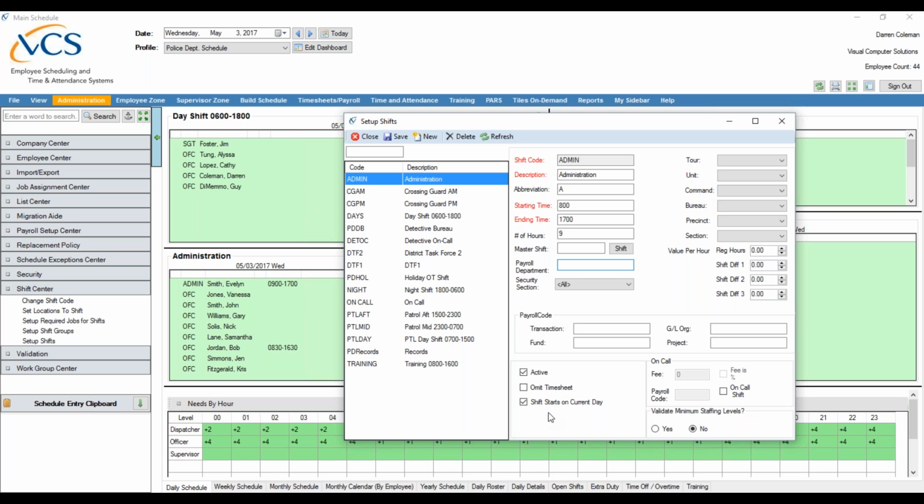Now, the last checkbox, shift starts on current day, is automatically checked for all shifts. The only time you can turn this box off is if you have a shift that overlaps midnight. Do you have any shifts that say start tonight and end tomorrow? Yeah, we got our midnight shift. Starts at 6 o'clock tonight and ends at 6 a.m. Okay, 6 p to 6 a. So, looking at that, would you say that shift counts towards tonight, or does it count towards tomorrow morning?